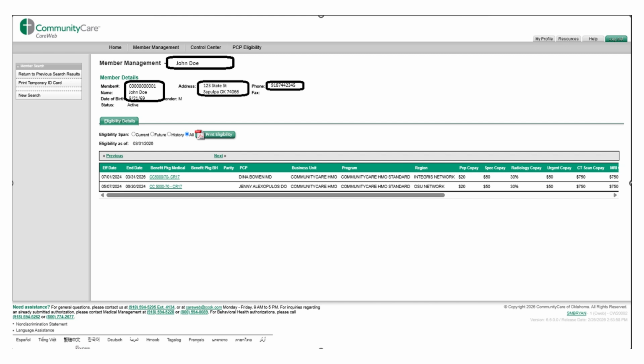In this case, I selected all eligibility, and you can see here this member had two eligibility spans, one from 5/7 of 24 to 6/30 of 24, and 7/1 to 3/31 of 26. What causes eligibility spans to change? In this case, we can see that the PCP for the first span was Dr. Jenny Alexopoulos, but the PCP for the second span was Dina Bowen. Therefore, the PCP change caused a new span of eligibility.